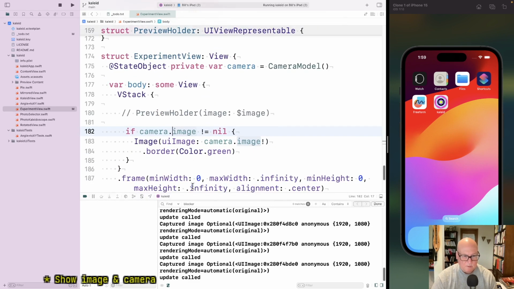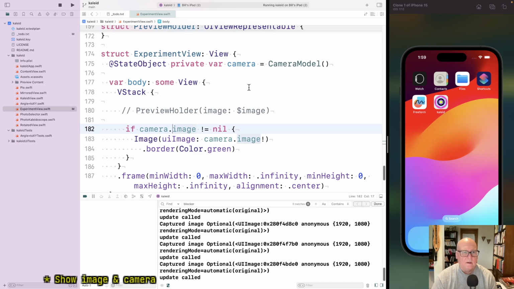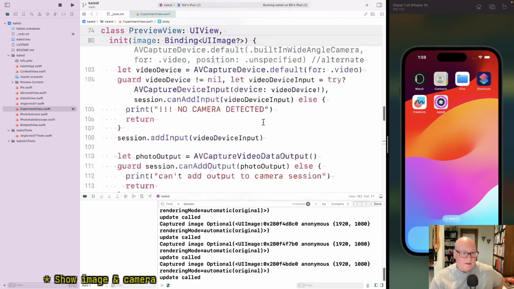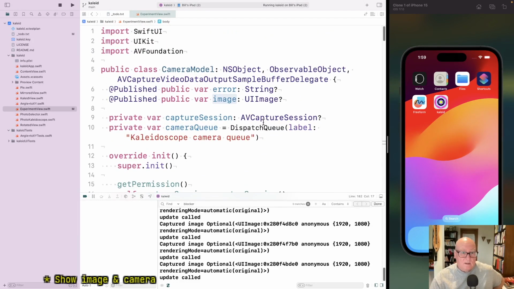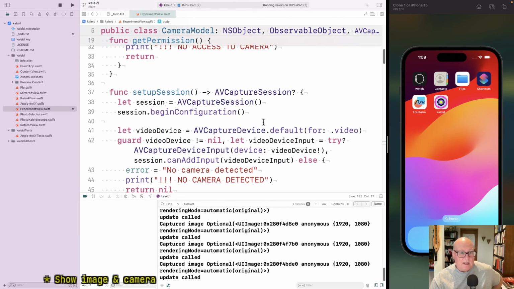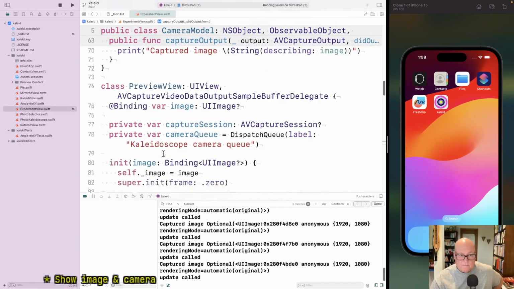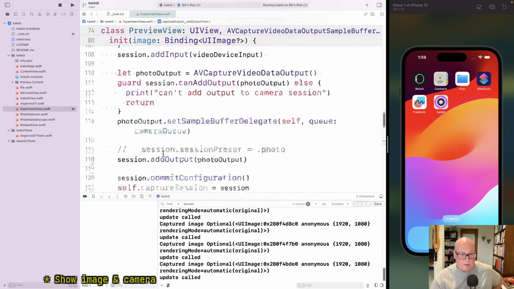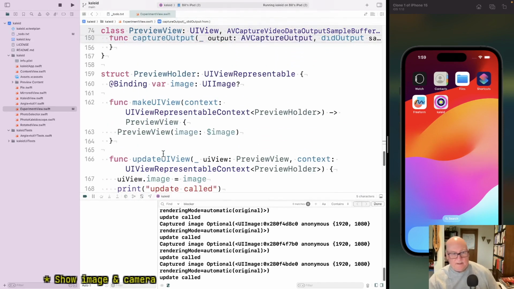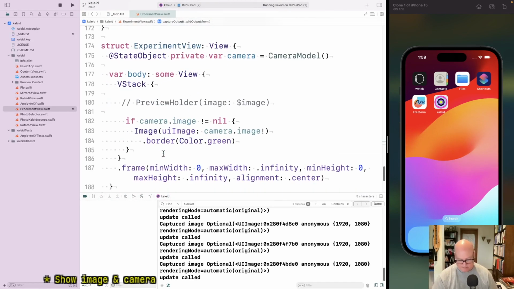All right, now we got to move. Oh, maybe we don't have to do anything. Oh, if this is working, it's much simpler. Okay, so we create the camera model. It hooks up into the camera. It sets up this function that's going to periodically update image. And it's a published field, so it should just update. Okay, let's see how that's going.